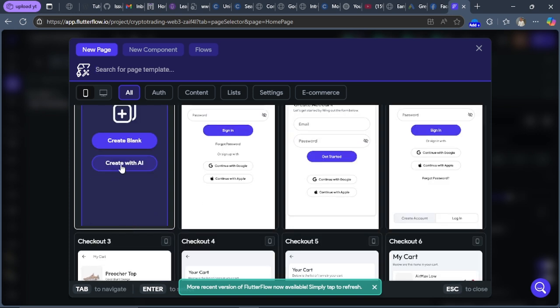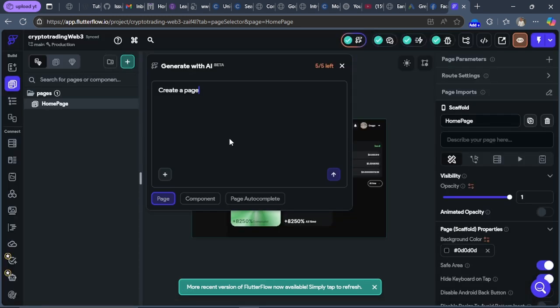You can also generate with AI. Generating with AI, you just have to click and then you describe the kind of page you want to create. So you just tell AI the kind of page you want to create. Say I want to create a profile page with settings, something like that. Okay, click on generate page, this icon here.